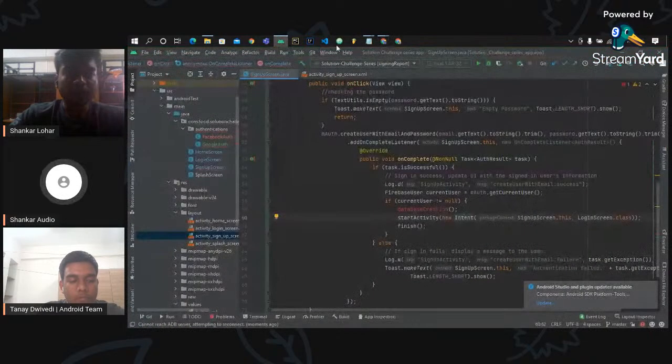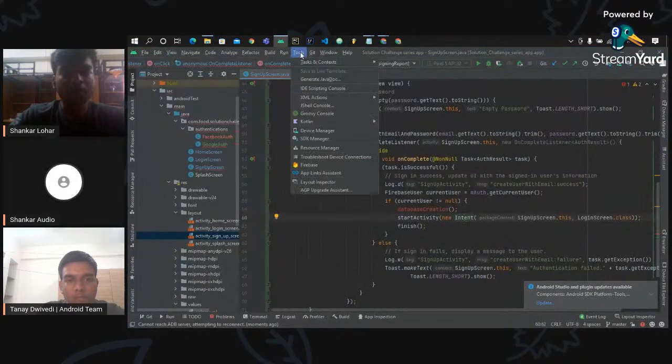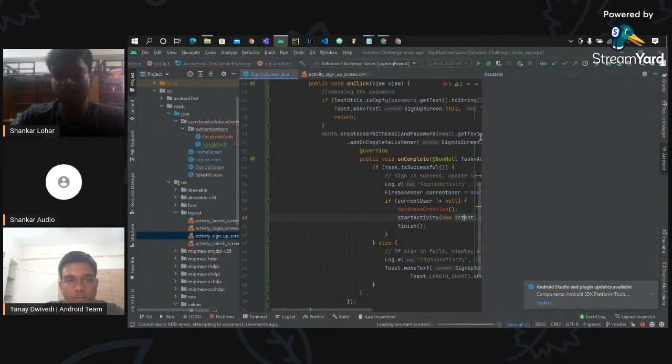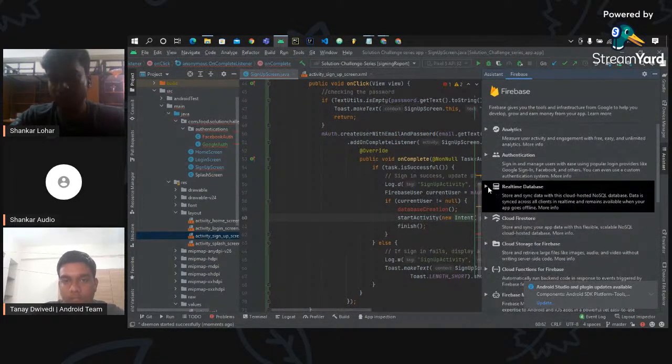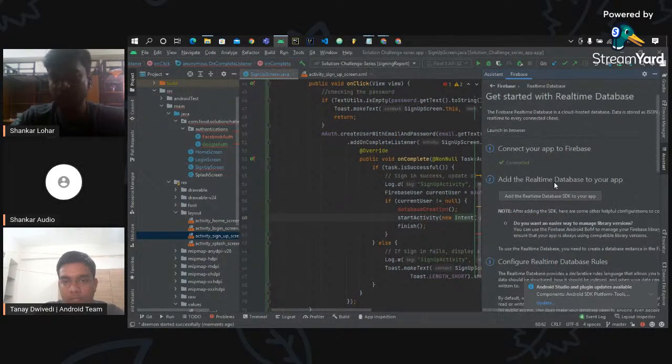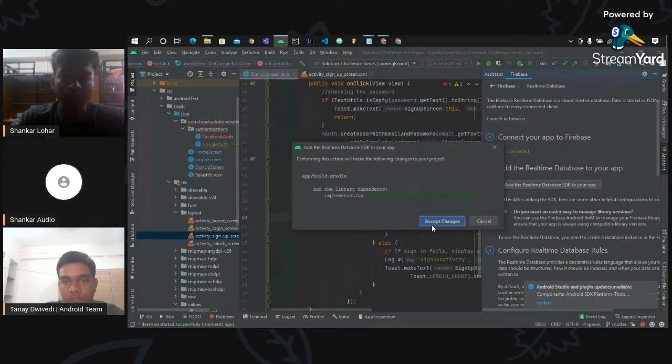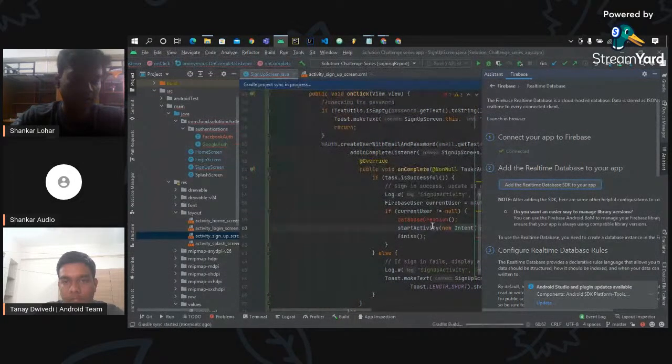Now I'll open Android Studio and go to Tools, Firebase. And I will add the dependencies from the button. So real-time database, get started, and I'll add the dependencies, accept changes. We'll wait while it syncs.